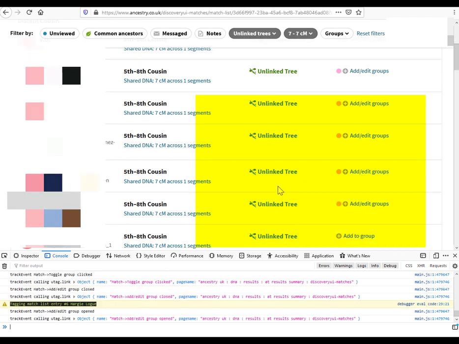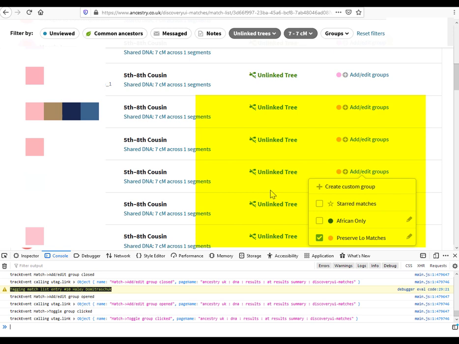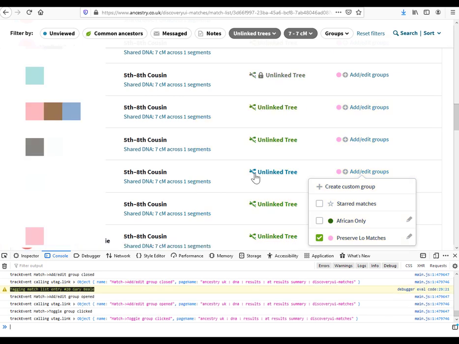Watch the screen here. You see how it's working down match by match. It's a little bit quicker than your eye can follow, but it's working down match by match. It's opening up the add groups for each match, and it's clicking the third row, which is preserve low matches. This isn't lightning fast, and we don't want it to be. We don't want to overstrain the Ancestry servers either, and we don't want it to overstrain your browser. So you just need to let it run.